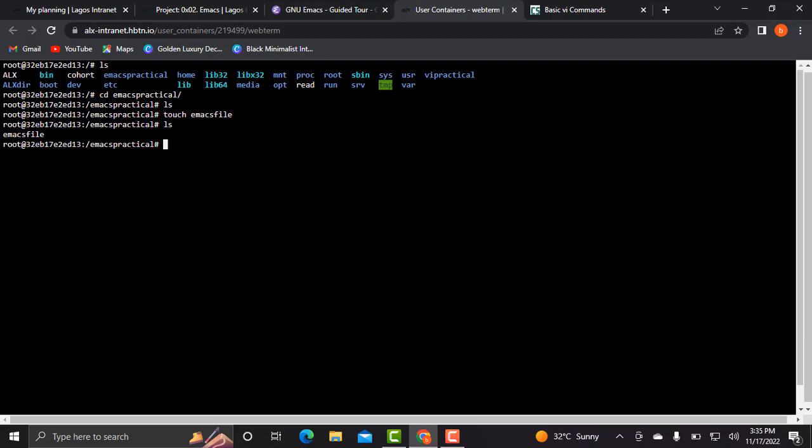Just like in VI, we just type in VI and the file name, right? So in this case, you just type in Emacs and then the file name. Yes, so this is the Emacs text editor. So this is how you can start Emacs. So how do we save a file in Emacs?